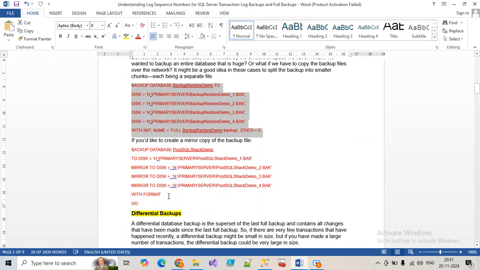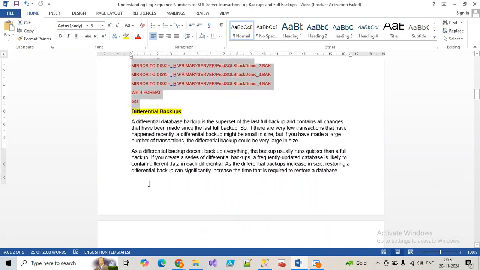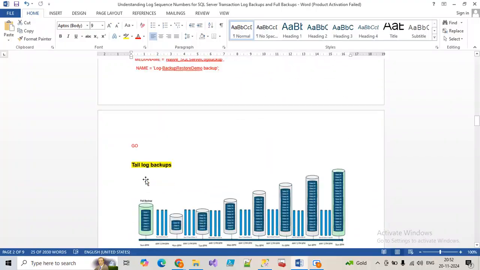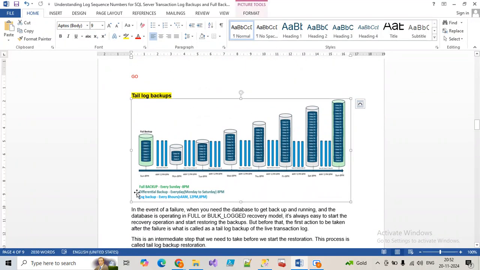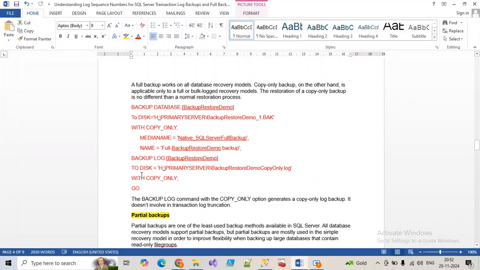This one I think we won't use in real time, because we won't get a scenario where two users come at the same time and ask you for the same backup. It's very rare. Even in my 10 years I didn't get a single incident for this mirror backup. This one we already covered, and copy only we covered.